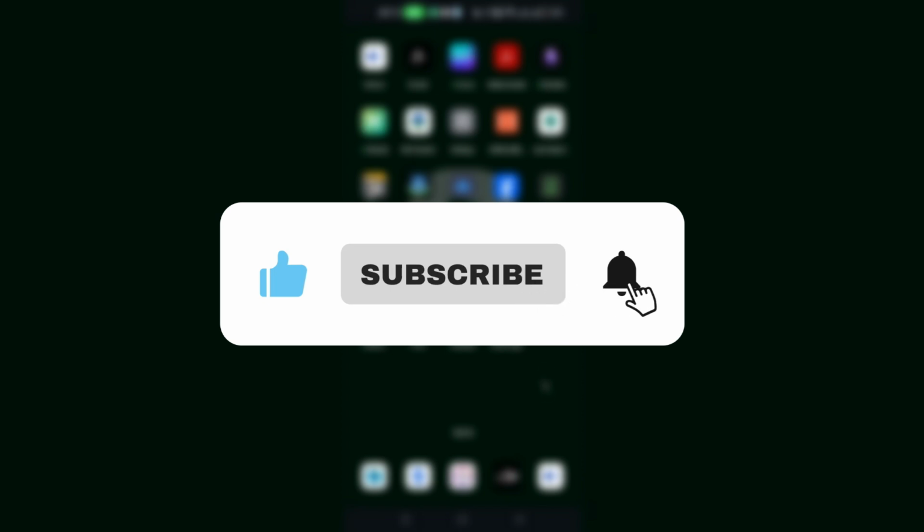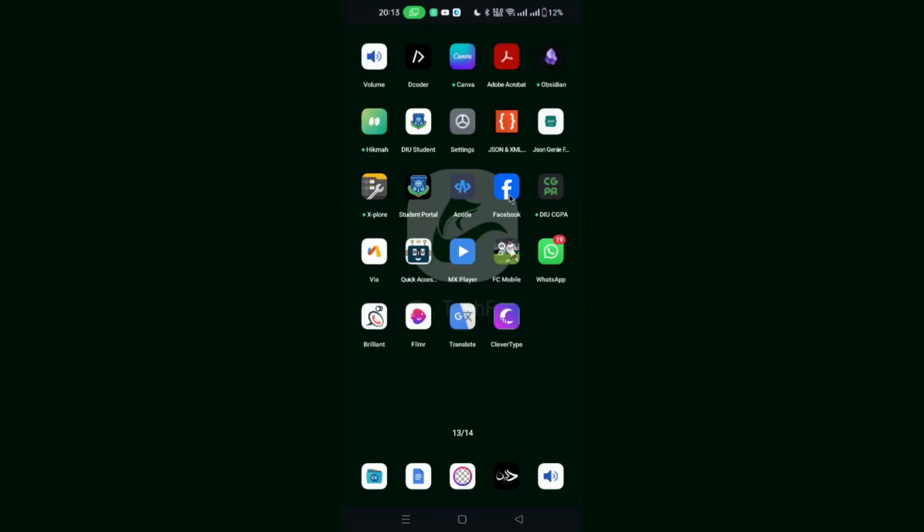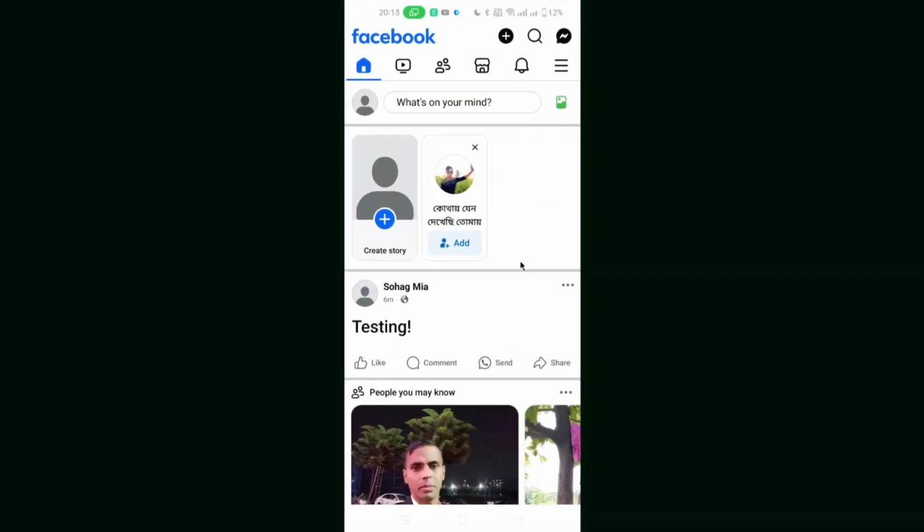So first of all, open the Facebook app from your phone. If you don't have this app, then you have to download it from the Google Play Store. And after downloading the app, normally open it and you will see an interface like this.